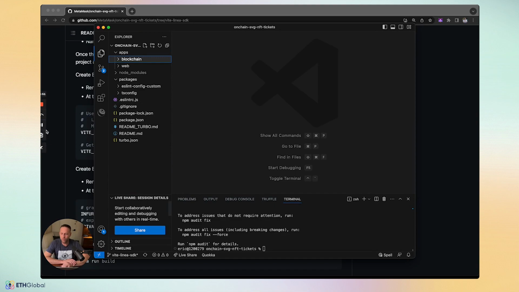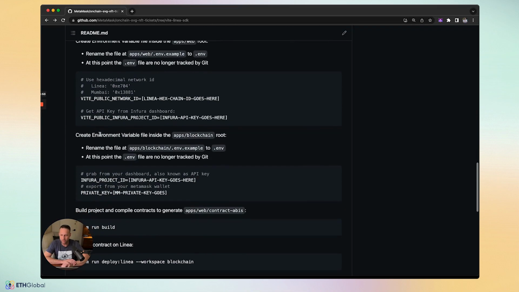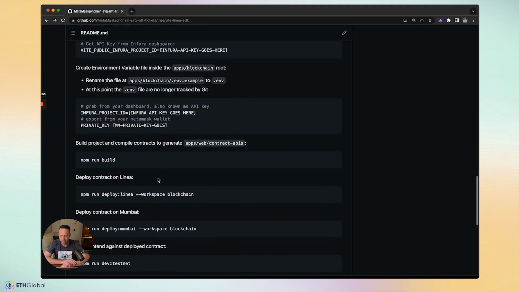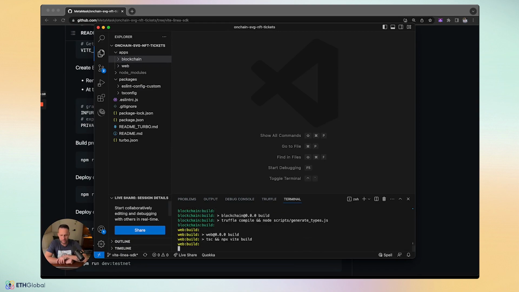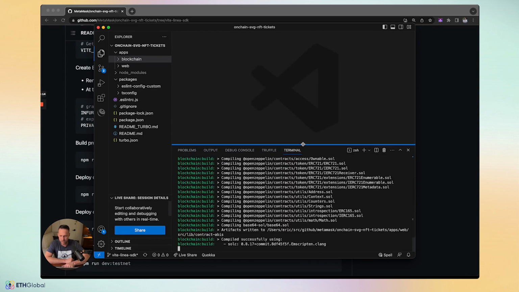Okay, so good to go. We've got our .env files taken care of. Now we're kind of off to the races. We just need to build, deploy, and run our application. So at this point, I'm going to go ahead and do npm run build at the root of the directory. And I think I've done everything we need to. Should be good here. Cool, compiling contracts.